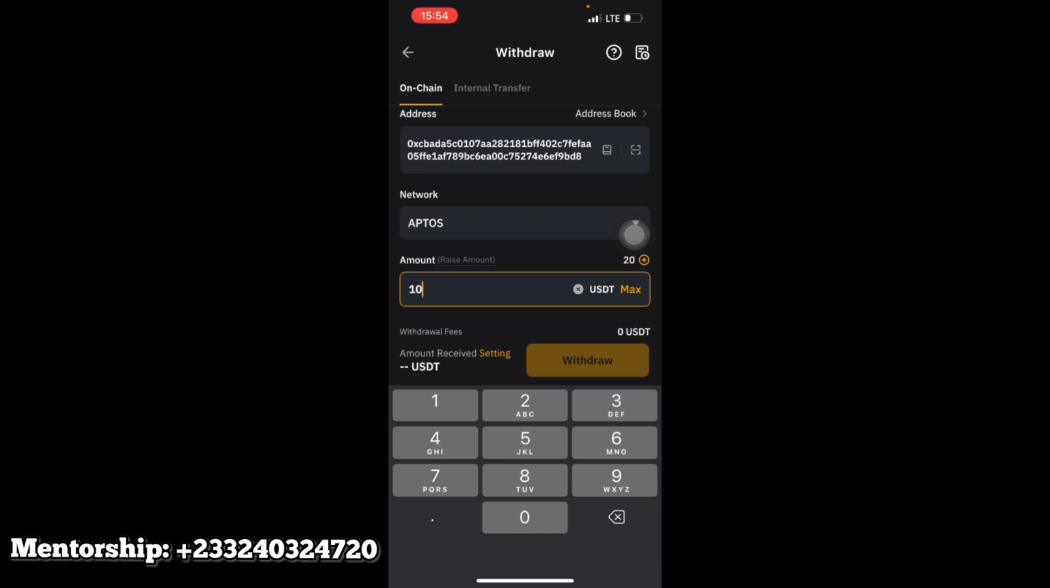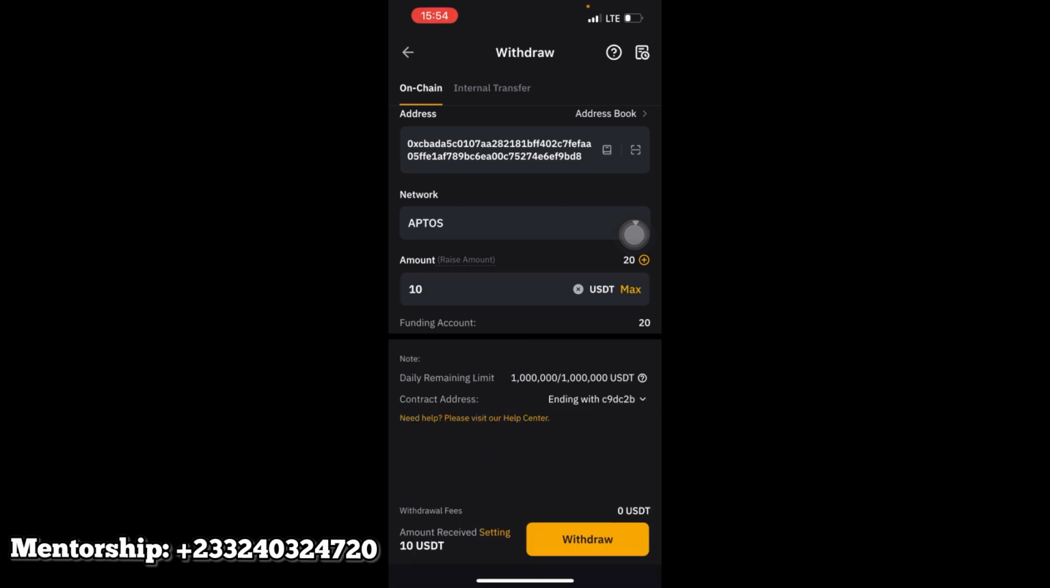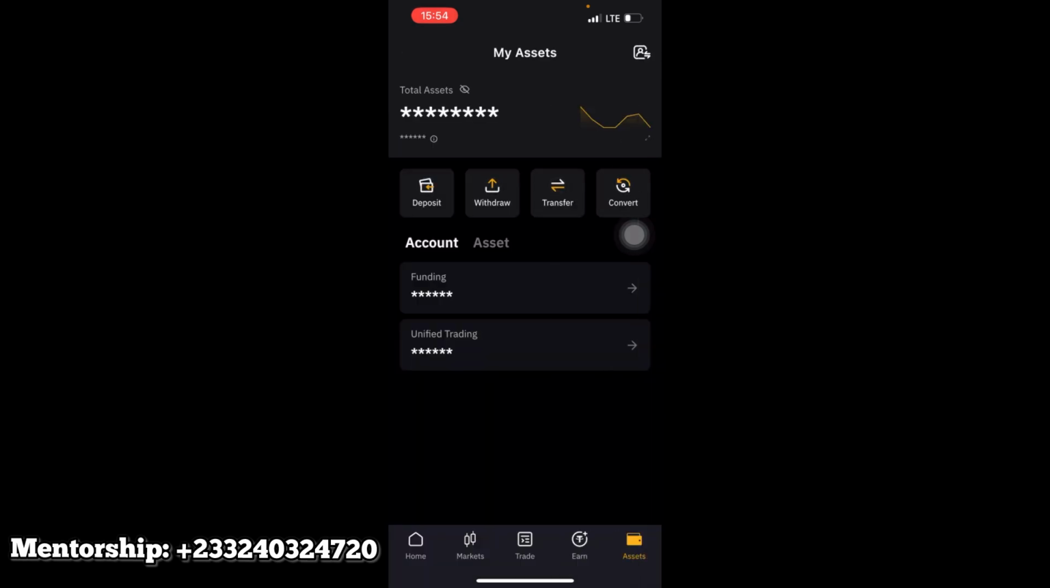So I'll just choose to withdraw 10, and you see that the fee here is 0. It means that I'll receive exactly 10 in my Binance wallet without any fee. And this is how you transfer money from one exchange to another without any fee. If it has an Aptos withdrawal address, you are good to go. You can do it without paying any fee, and that's how it is.